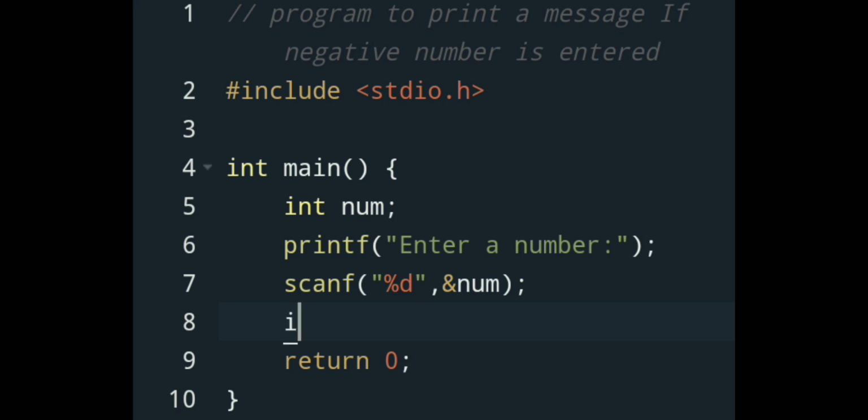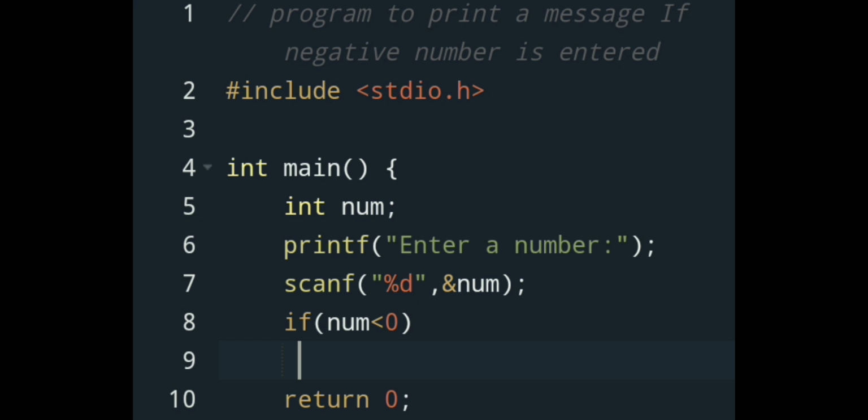So let me start. First we will write if, and then we will have the bracket. Then, as we have used num here, you can use whatever variable you want. So we will check if num is less than 0. Okay, so if num is less than 0, then only this block would be executed. Which block? The block I'm going to write next to the if statement. So we get to the next line and write a printf statement. If this condition gets satisfied, then only this printf statement would be displayed, or else this printf statement would be skipped.